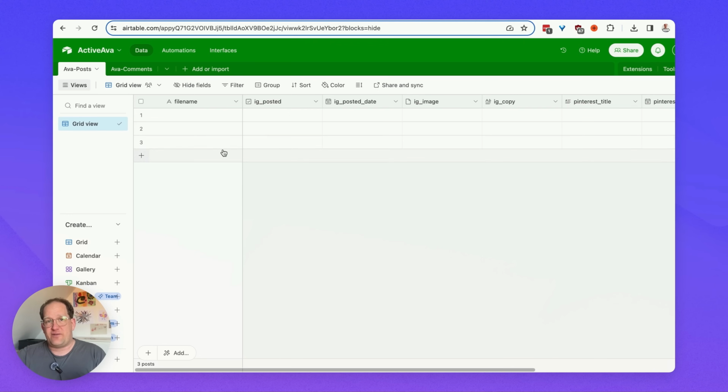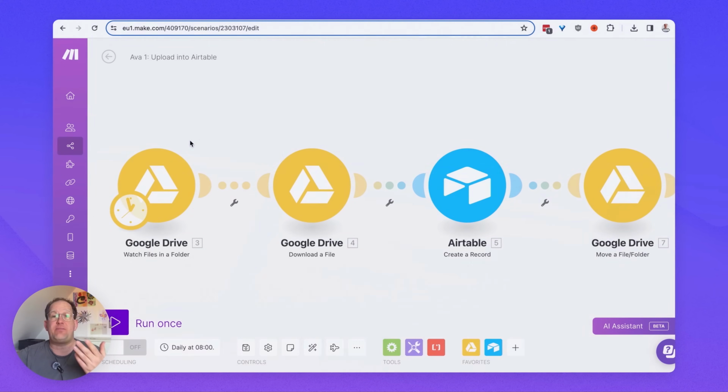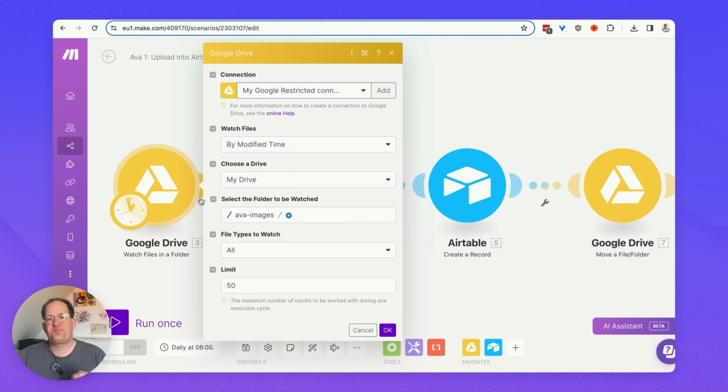There will be a file name of the file I've uploaded, whether it's been uploaded to Instagram or not. When it was uploaded to Instagram, the actual image that is going to be used and shared, the copy that we'll be generating, and then if we want to use Pinterest as well, we need a Pinterest title and a date when it has been posted to Pinterest. So let's jump into that scenario and see what it does.